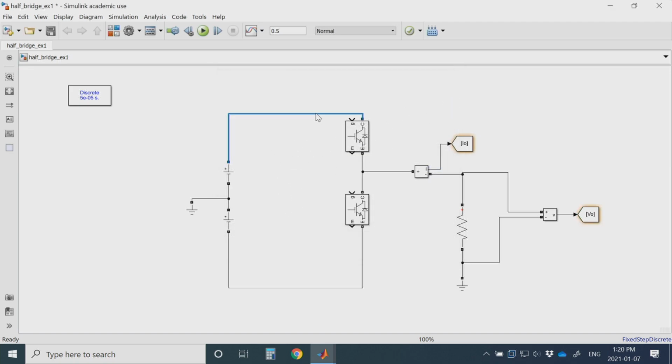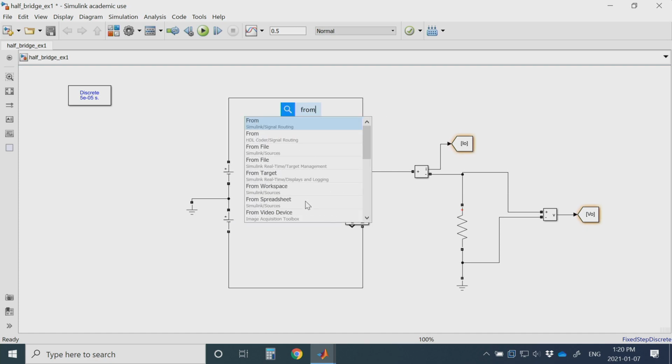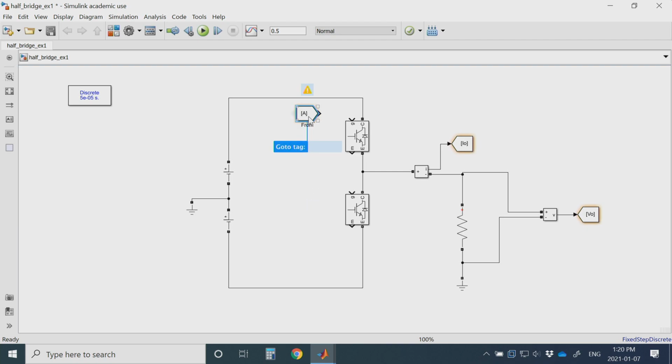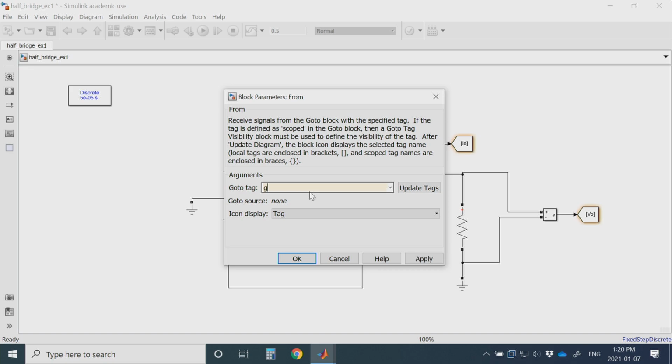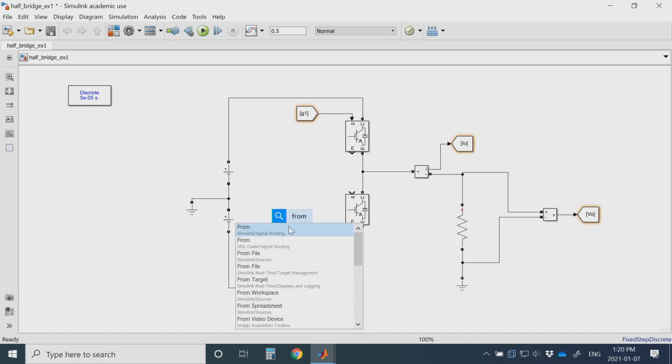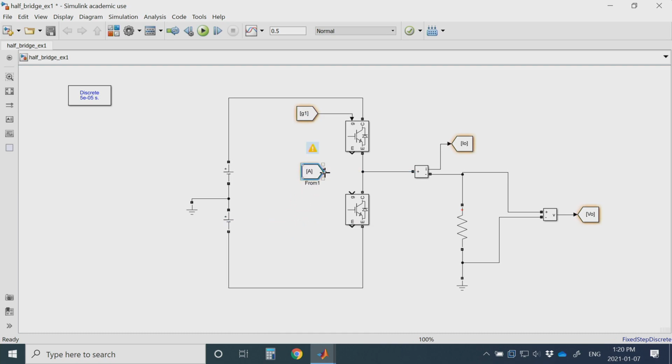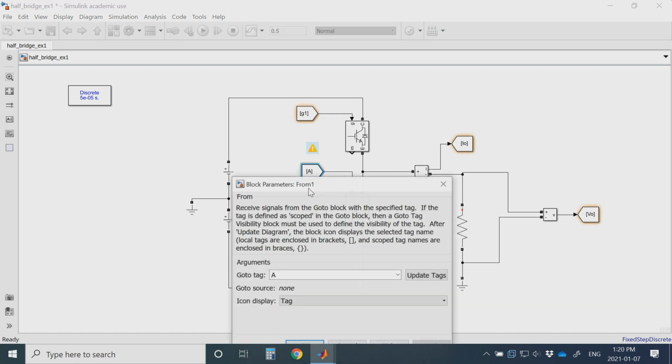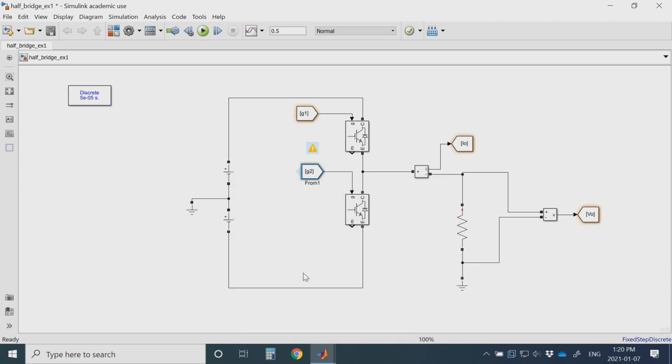What else do I need? I need to give these some signals. It's From, I'll call it G1. Later I will define the Goto for G1, and it's again From, I will name it G2. These are my gating signals.